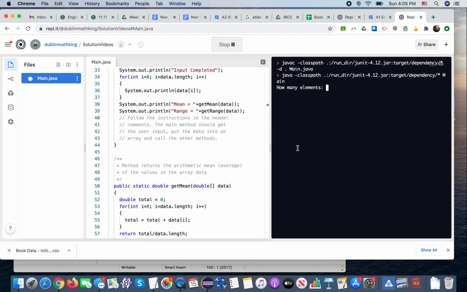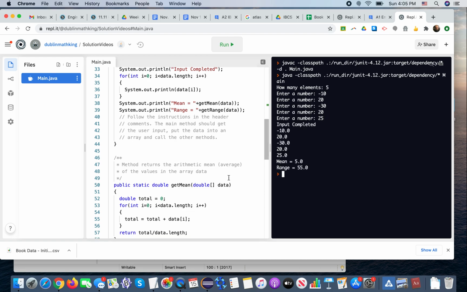This is a good example of why you have to run it more than once to test it. So let's do the same thing: negative 10, 20, negative 30, 20, 25. And now we get the right values.